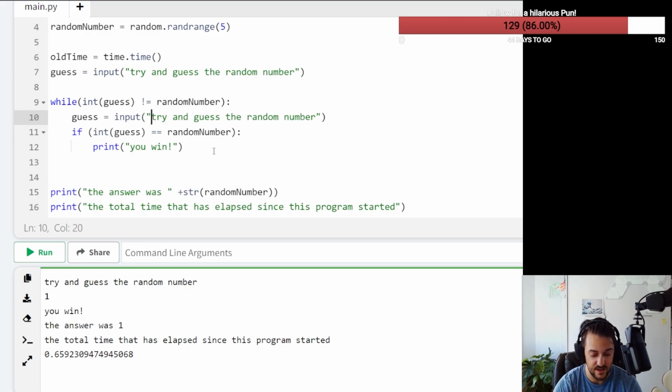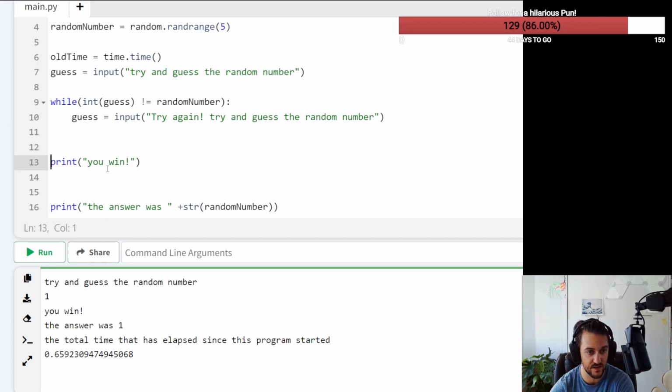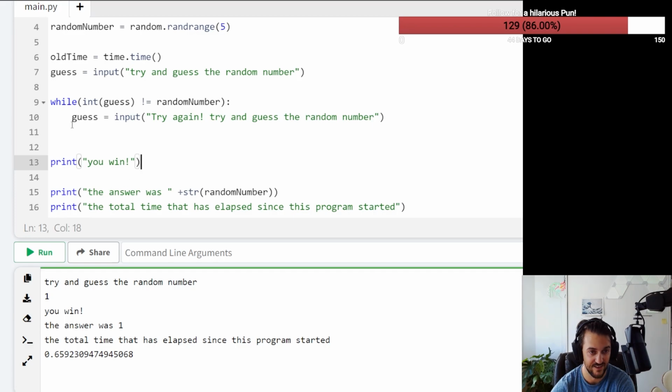So we'll say, try again. Try and guess the random number. And we can now put you win outside of the while loop. So we'll put it maybe here. All right, so it's not tabbed in, so it doesn't repeat anymore.